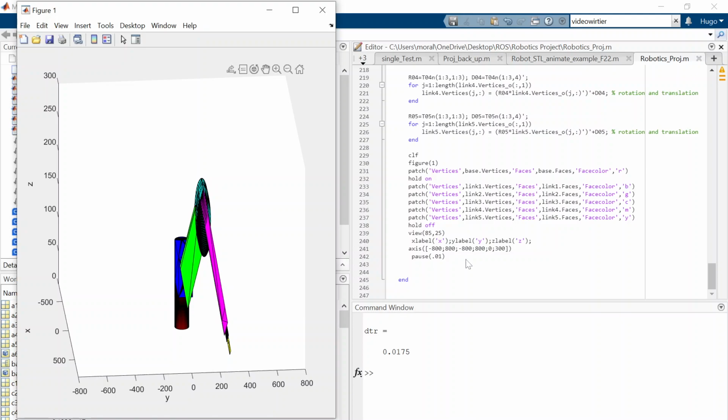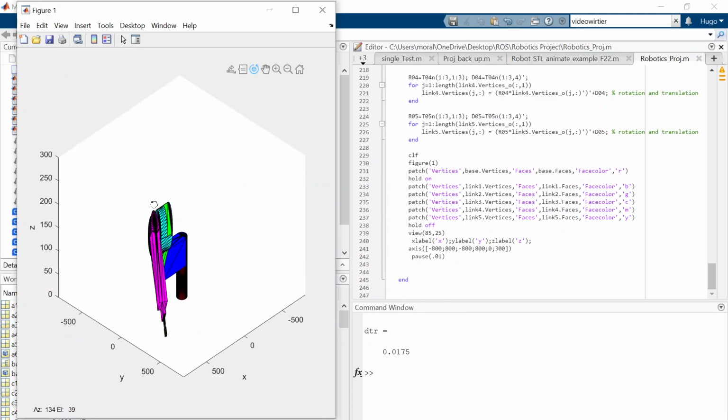Overall, I feel like this project was a success due to the fact that my robot was able to move from point A to point B without any issues and without coming apart at the end.